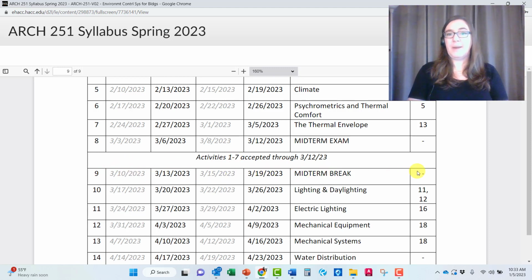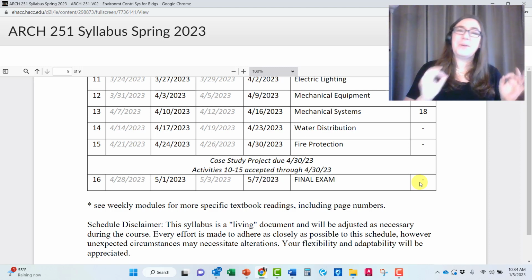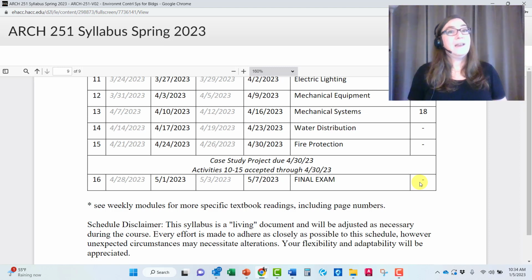We have our midterm break. Sliding down, we have a project due at the end of the semester, and also your late assignments would be accepted right here. And we'll end the semester, surprise, surprise, with a final exam. So that's your quick walkthrough of the syllabus. Let's go back and hit some of the more important things in your welcome module in your course.